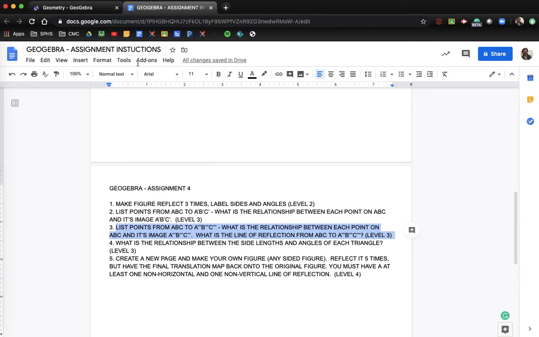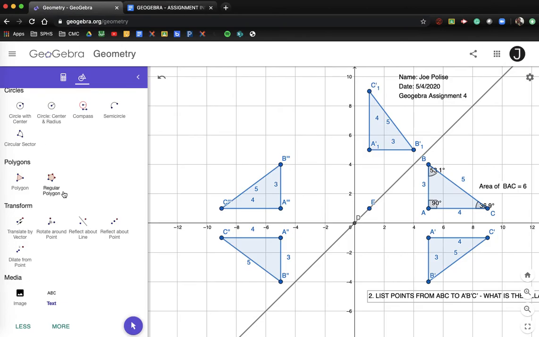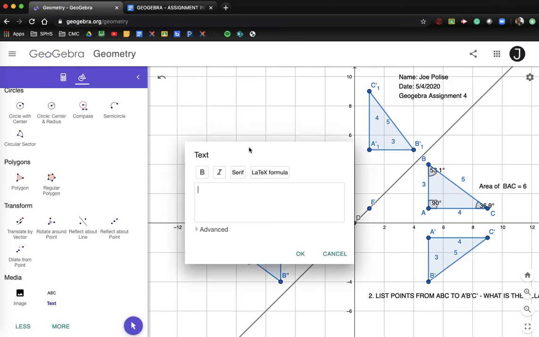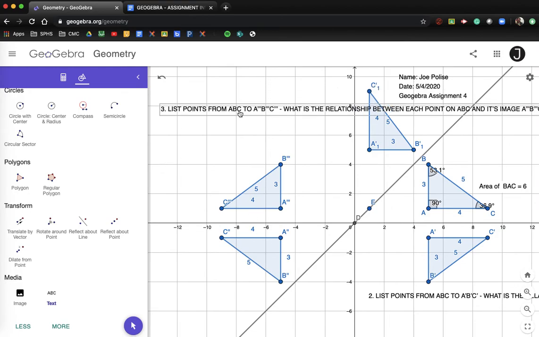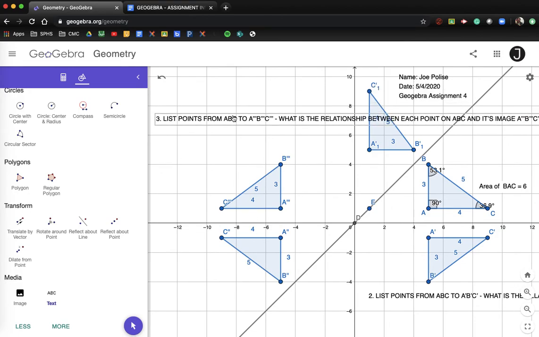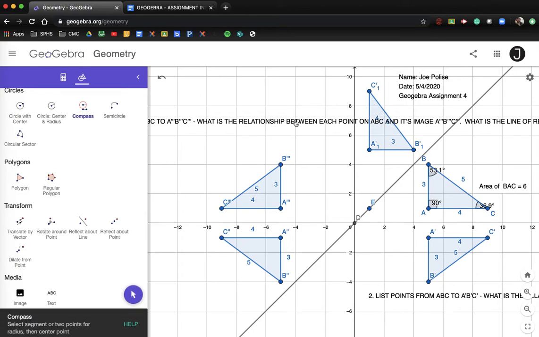And let me copy and paste that. Let me get the 3 in there. All right, so I'm just copying and pasting this in. Again, I'm going to do another text box. Now, this problem talks about triangle ABC to triangle A triple prime, B triple prime, C triple prime. And on this question, it asks what is the relationship between each point on ABC and its image.